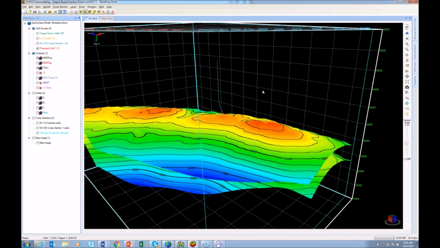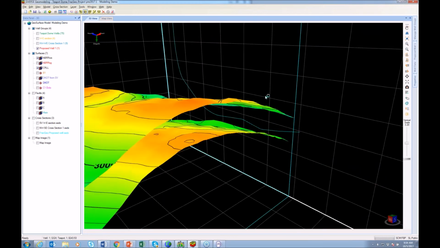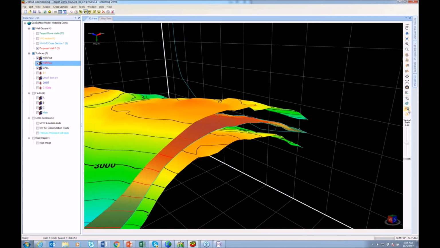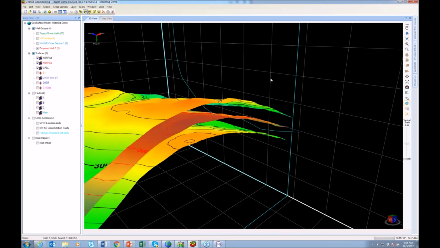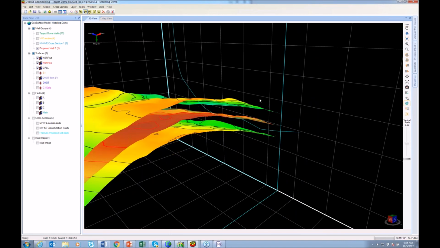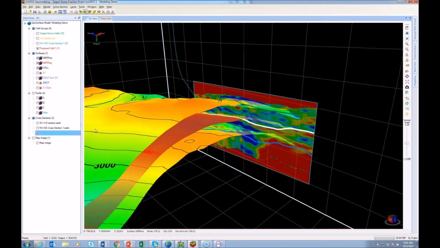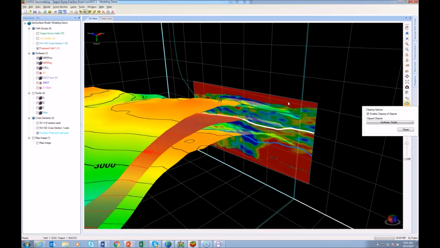I can also turn on my Niobrara target. Again, remember I departed slightly from the target surface just because I was using a guide based upon the seismic. But if I turn on my cross section again, you can see everything is now together. You can see right where you're putting that well bore.